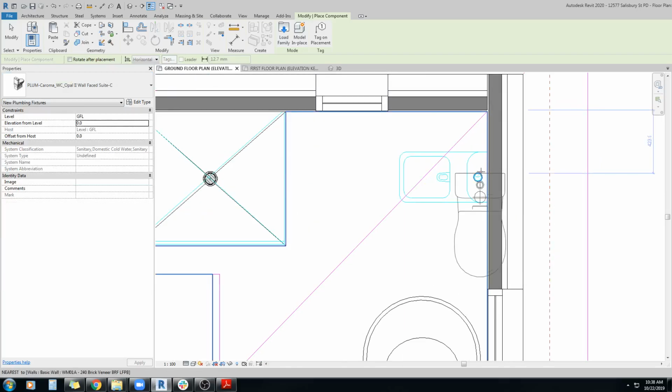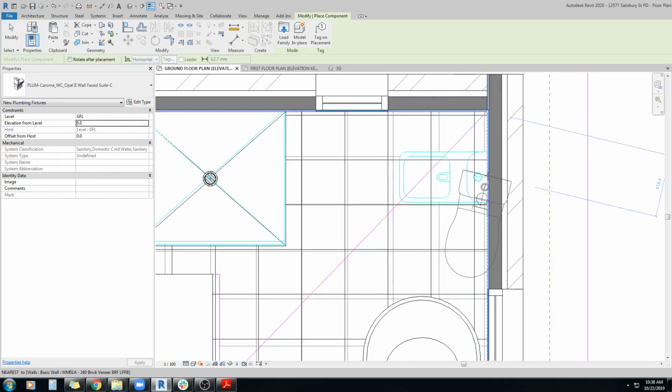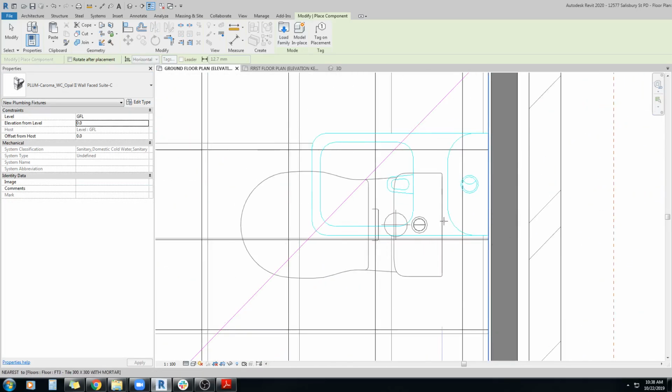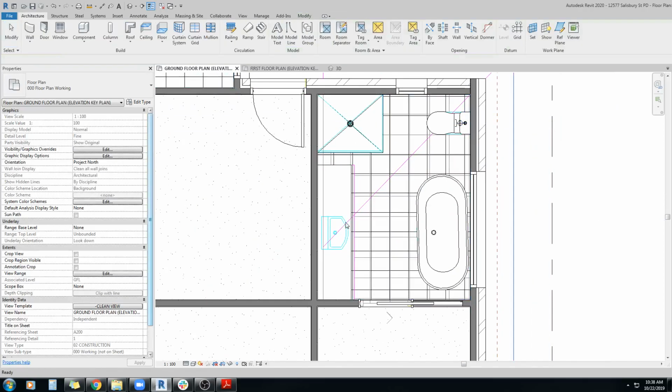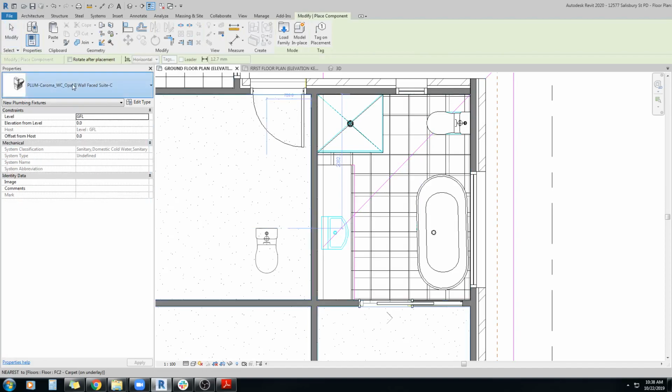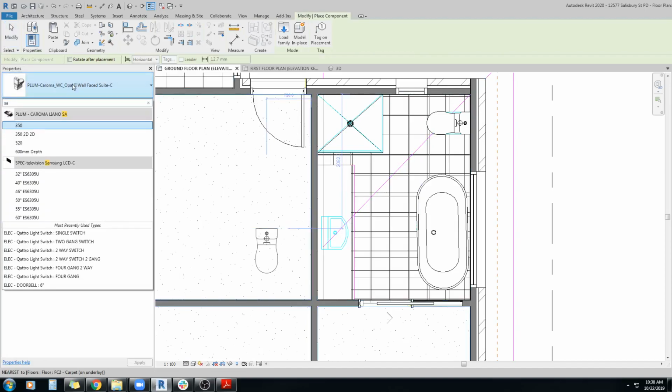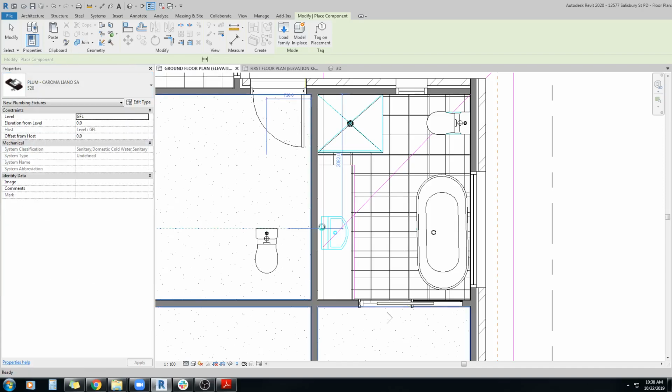Wall faced. There. And toilet. Let's do a 520.